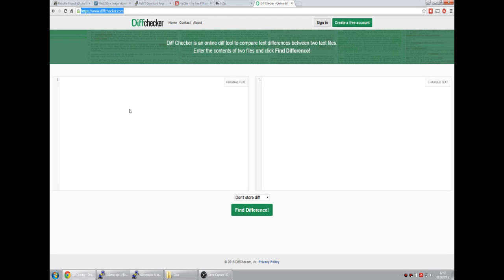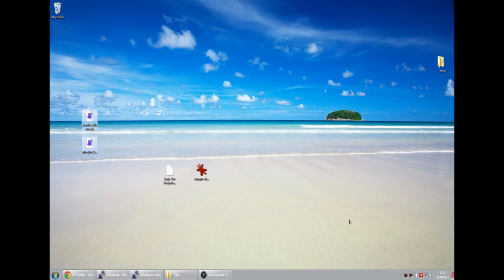There's different ways to compare files. You could do it manually if you want, but that could take ages, or you could use Beyond Compare, but that's pay software. There's probably other websites that do it as well, but this one is as good as any. So what I'm going to do is copy the text in here from the original and the changed one over here. So go back to the files.